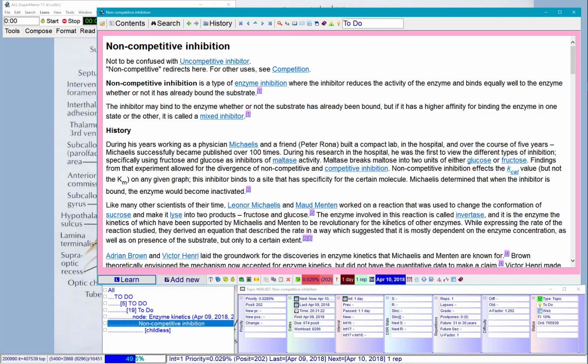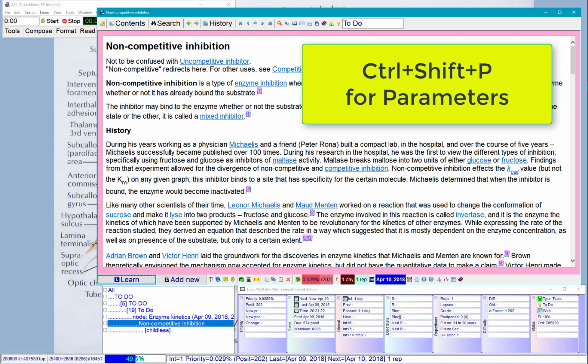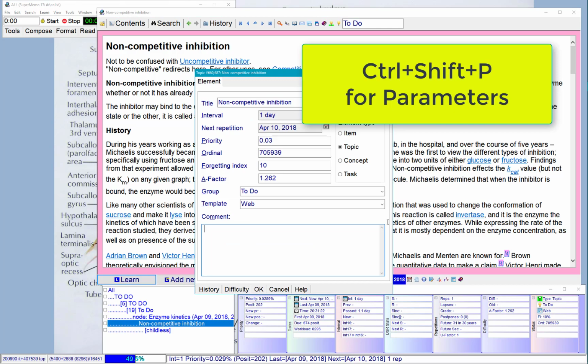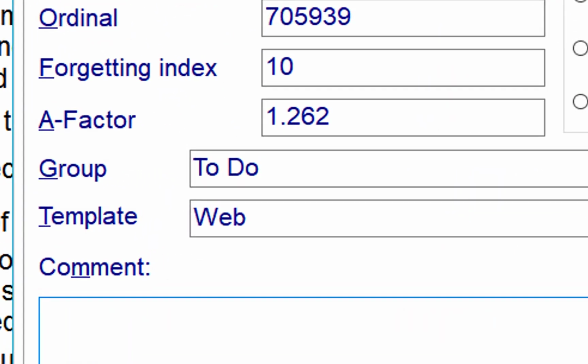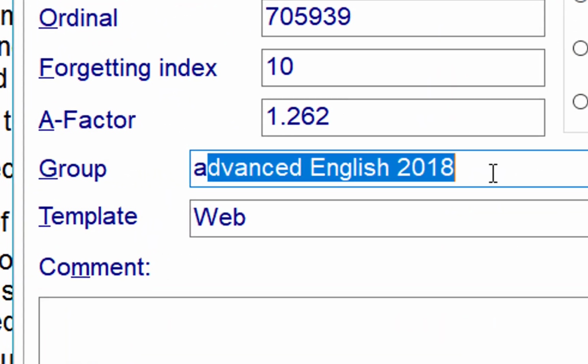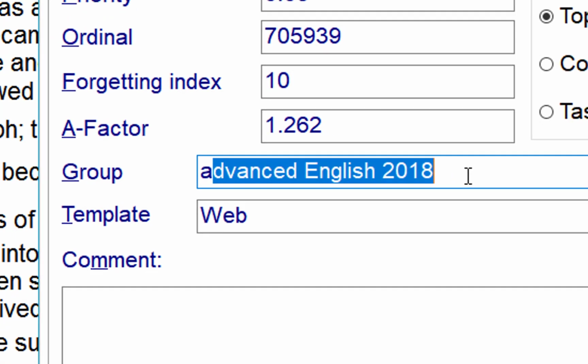If I had a concept about enzymes, I would even use the parameters window, Control Shift B, and I could just type my enzyme group. I don't have an enzymes group, I have advanced English, but obviously I don't want to move that.